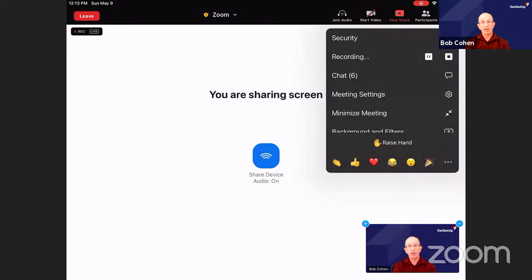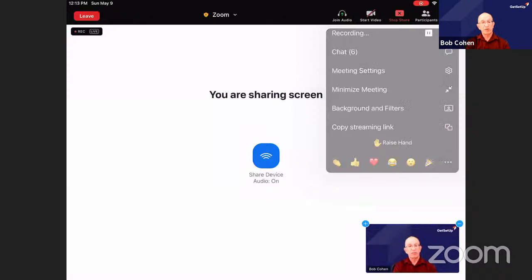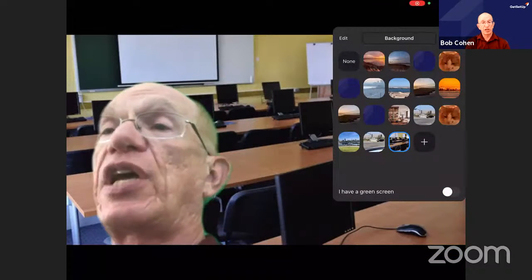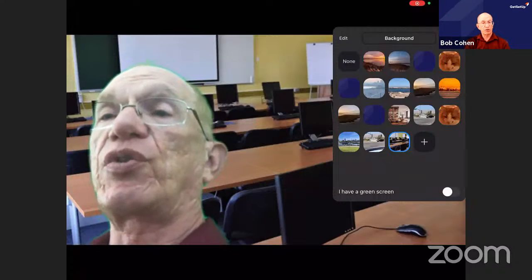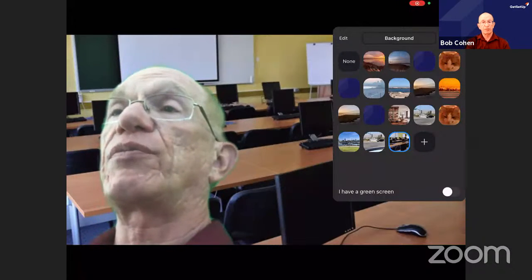So that 3 dots brings up the menu, background and filters, and you just have to give Zoom permission to find photos on your iPhone or iPad or Android phone. Any questions about mobile devices? Because that's how it works now. If you set it up on your computer, you have to set it up again on your iPhone or iPad or Android. It's not automatically there on all your devices, even though you set it up in one place.